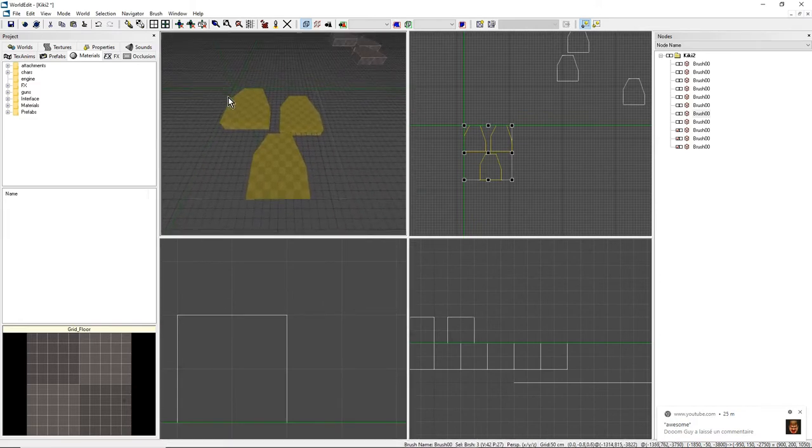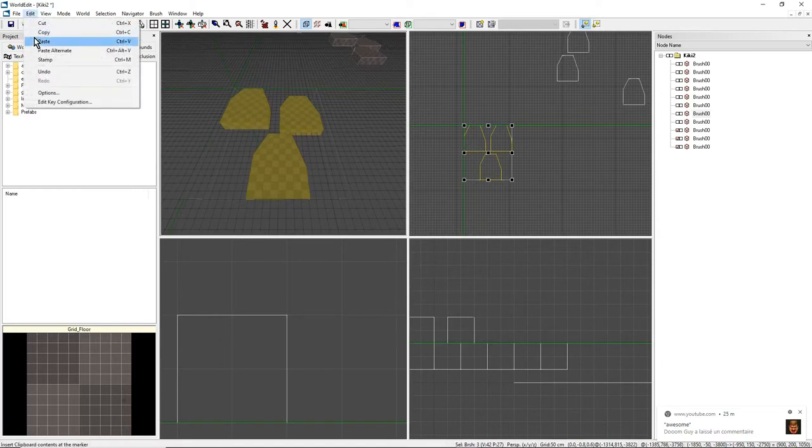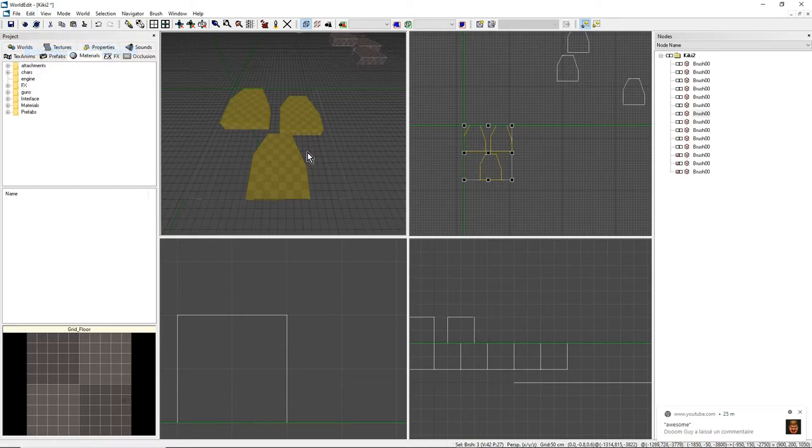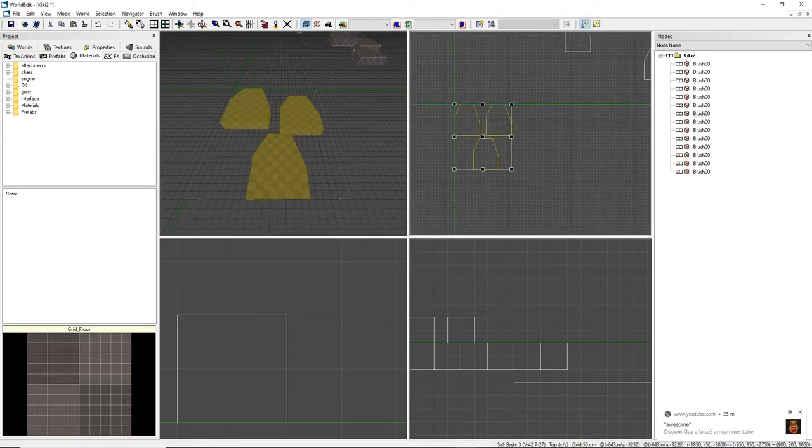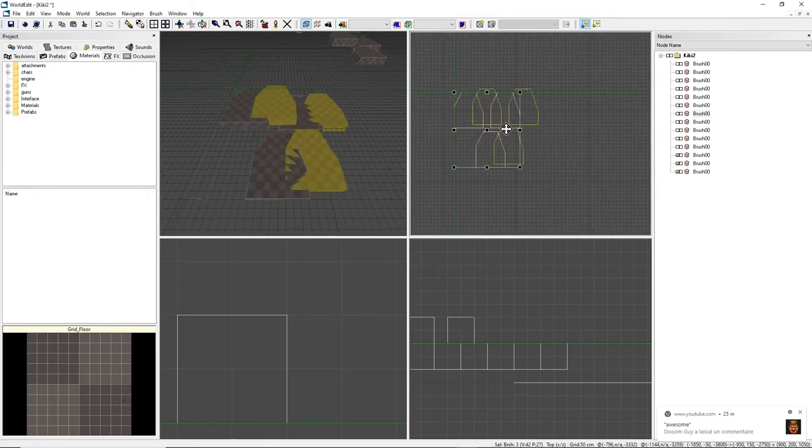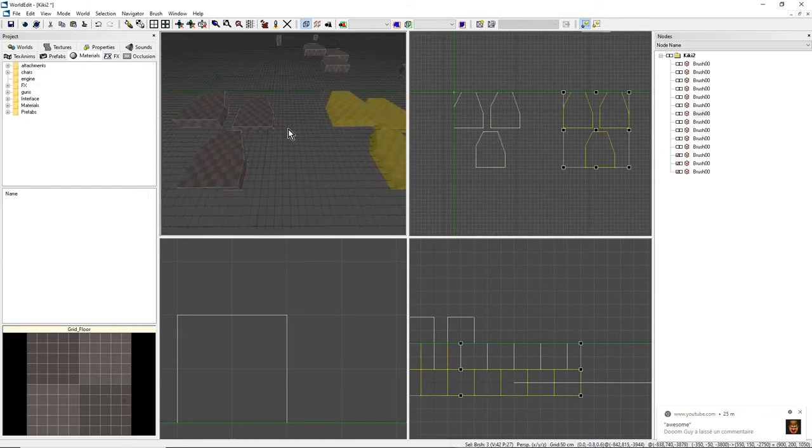Anyway, I will show you how to do it with the menu. If I do Edit, copy, and then Edit, paste, it's called paste alternate. So if I do that, paste alternate, it will paste on top of my selection. So now my duplicate is on top of my selection. If I move it, you see it was on top of it.